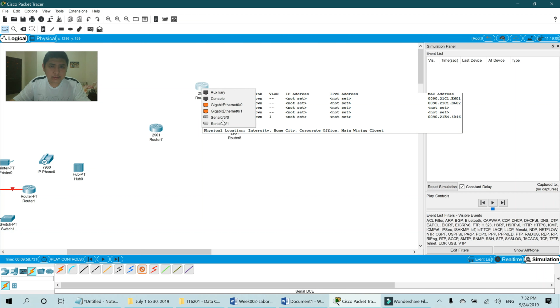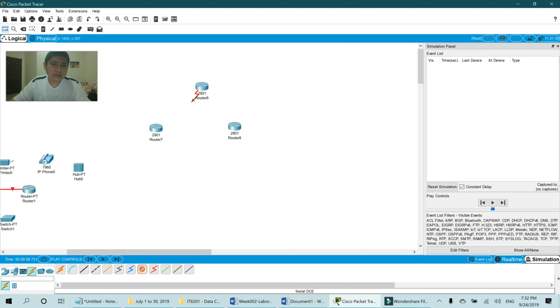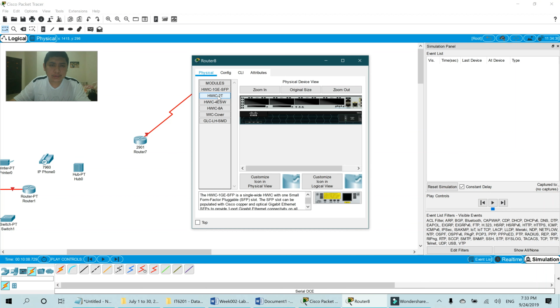So there is the serial port now for this router, and put it here, and this one. So this is the serial link. Okay, next is for this one. I'm gonna add a module for this one as well.